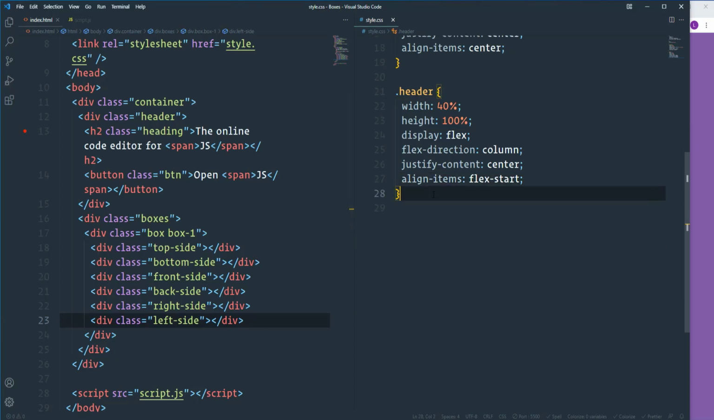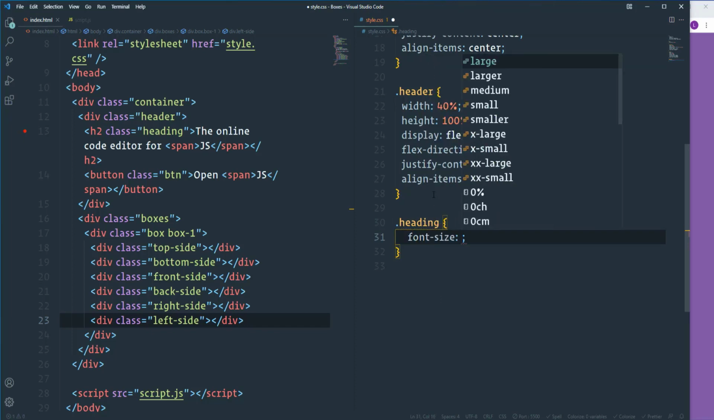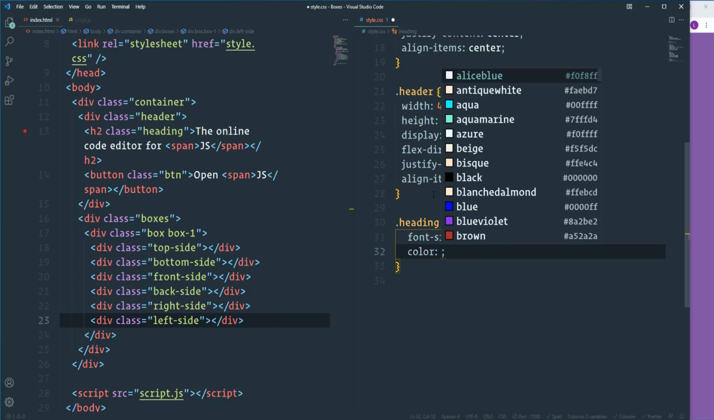Let's move on and customize the heading and the button. Let's select heading element. I'm going to increase the font size. Let's make it 4rem. Then make the color white.